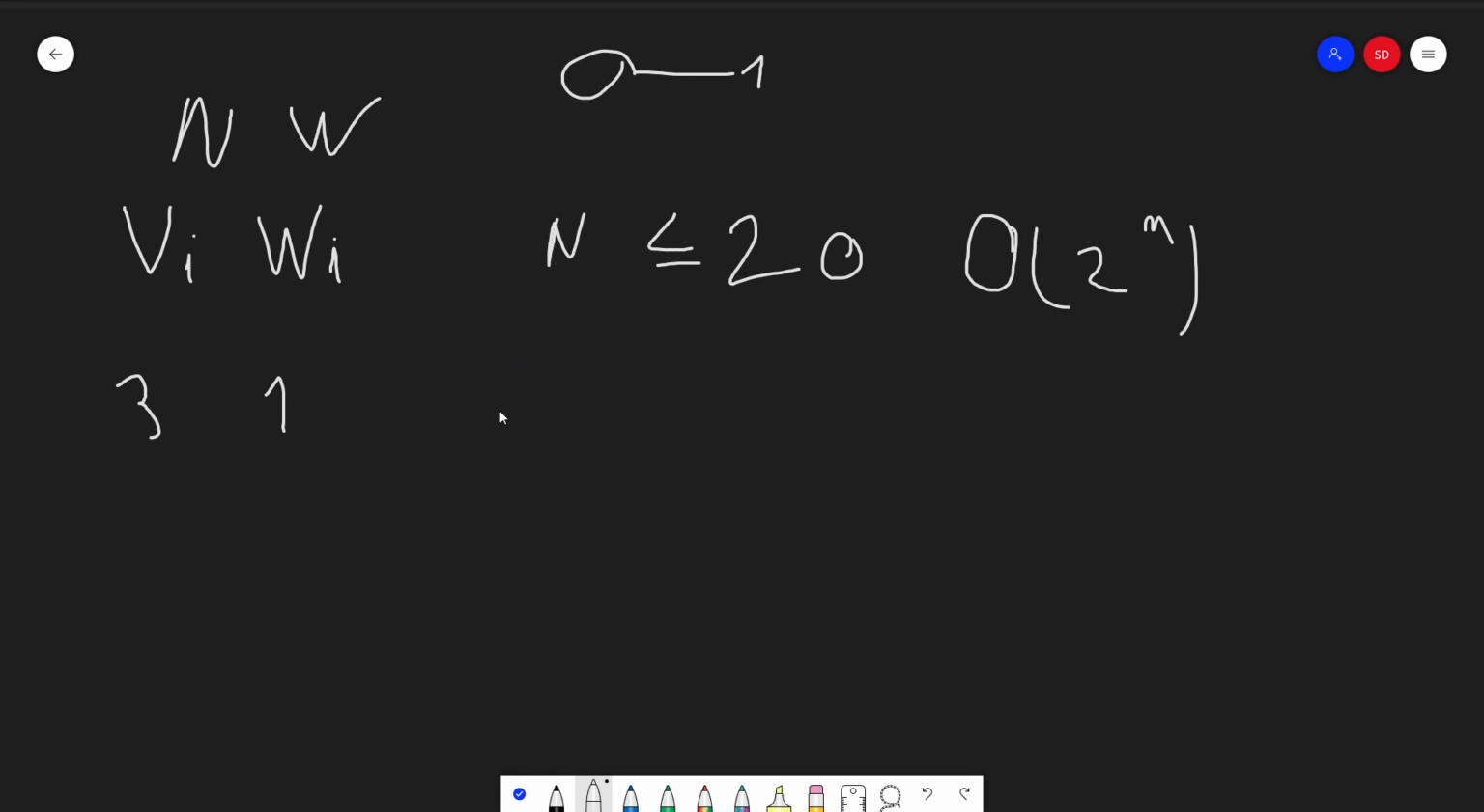So we can actually create a recurrence which is dp[i][j], which is the highest value we can get if we choose among the first i items a subset of them such that we have weight j. And from a state (i, j), we have two options to go.